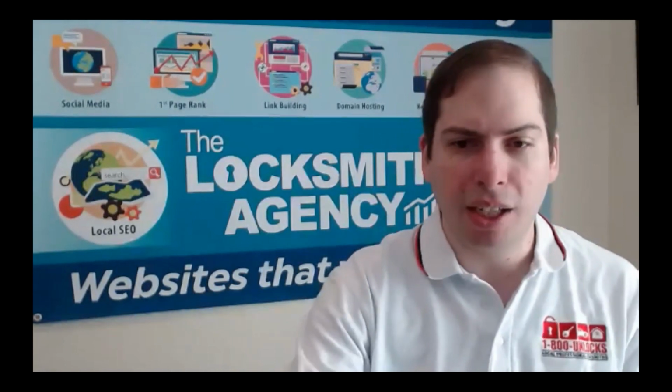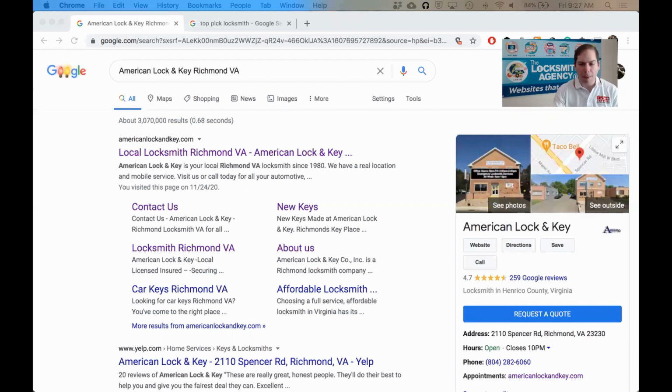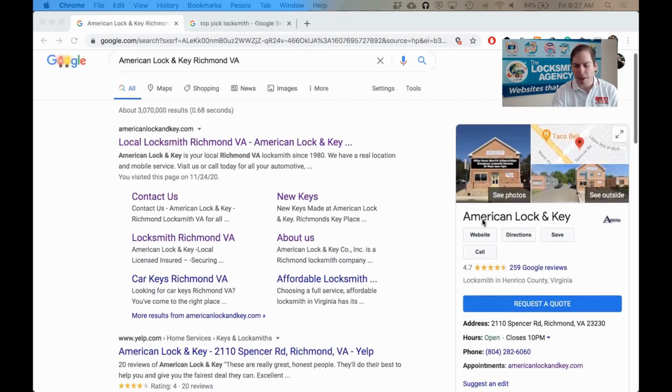So this screen is shared, popped up. So you can now see American Lock and Key. And so what are some important things going off already? Things to consider. So it says American Lock ampersand Key. So right off the bat, the name of the business is important.